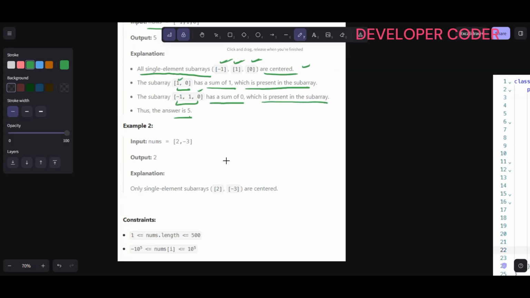See example number 2. Nums is equal to 2, minus 3. The different subarrays are 2, minus 3, and 2 minus 3. Here sum is 2 and 2 is present. Here sum is minus 3 and it is present. In this case, the sum is -1, but -1 is not there, so only 2 are valid. Only the single element subarrays 2 and minus 3 are centered. And these are the constraints. Nums length is from 1 to 500, and nums of i values are from -10 to the power 5 to 10 to the power 5.